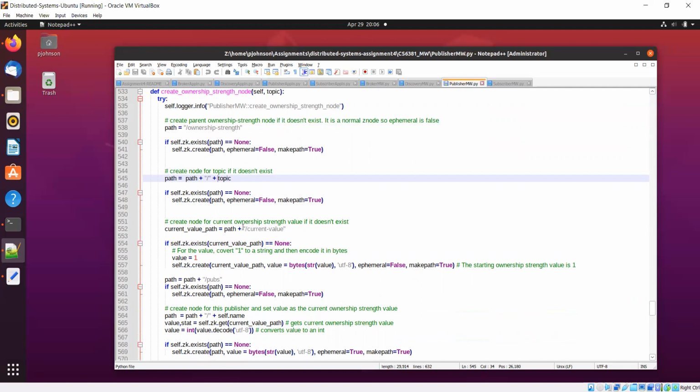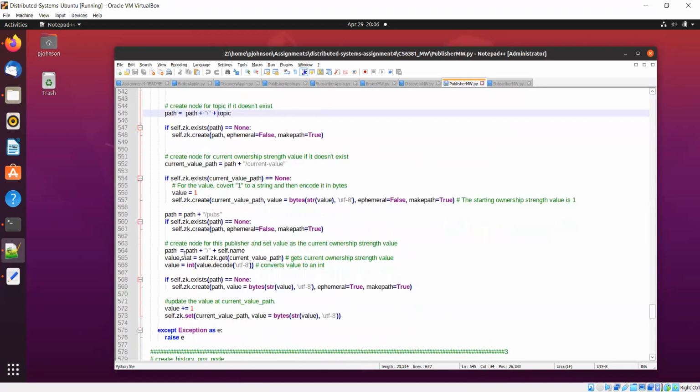One holds the current value of ownership strength, which monotonically increases so that each time a new publisher registers for this topic, that publisher takes the value of the current value node and sets its ownership strength equal to that value, and then the current value path increments by one, so that the next publisher that tries to register itself for the topic will then get that current value.